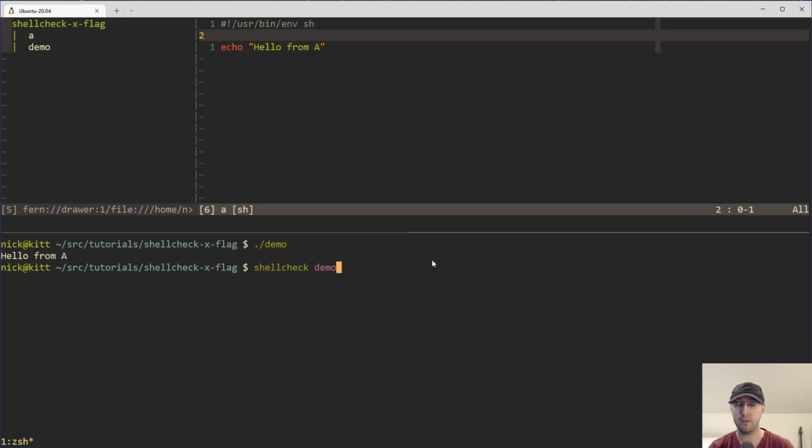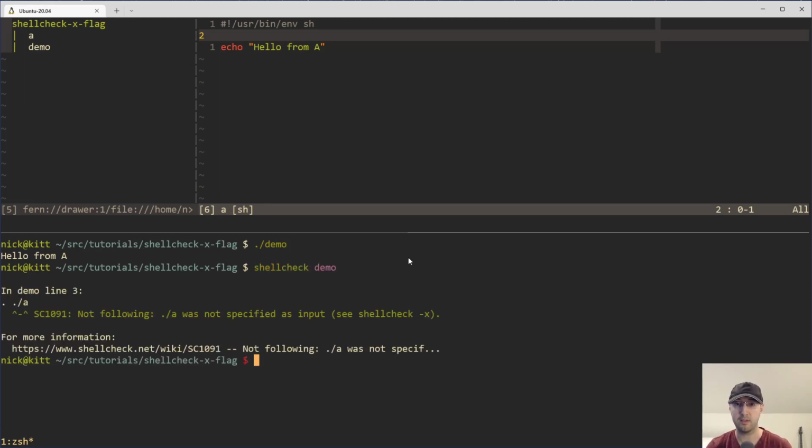But if we do a shell check on this demo script, then it is going to say that we have a couple of options here. So one, we're getting this error SC1091. You can just click the link here to check it out if you'd like.